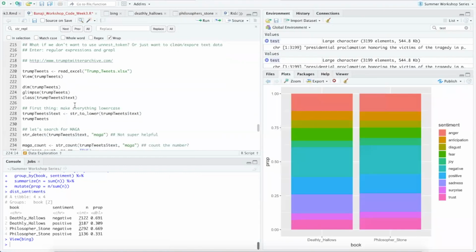So does anyone have any question just on what a regular expression is still?